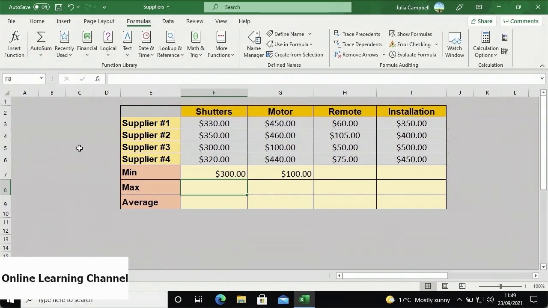Or into the cell, insert an equal sign followed by MAX and an open parenthesis. Select the cell range F3 to F6, close off the parentheses and press the Enter key to calculate. And the maximum value now displays in cell F8.